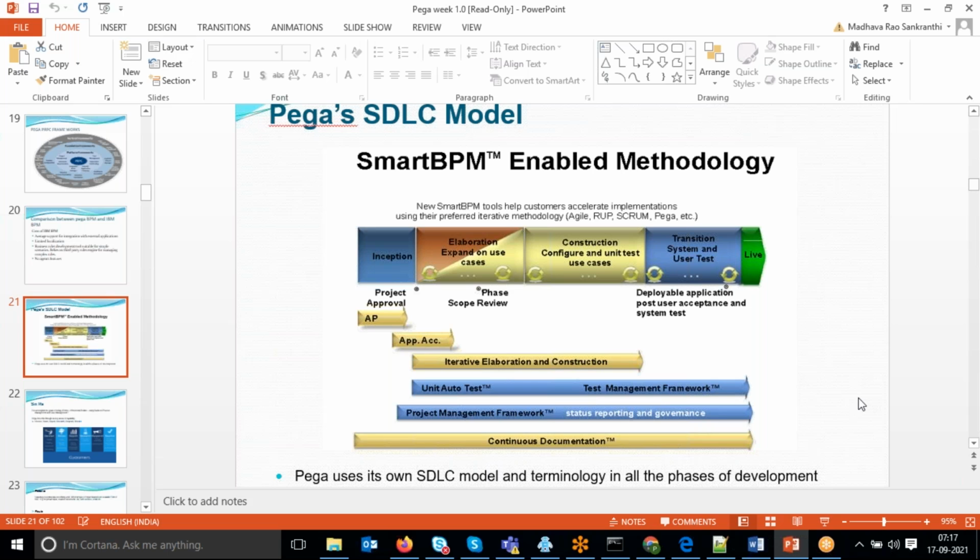The same stages are there in a Pega project also, no doubt about that. But we are using different terminology here. In Pega SDLC, we have inception, elaboration, construction, transition.